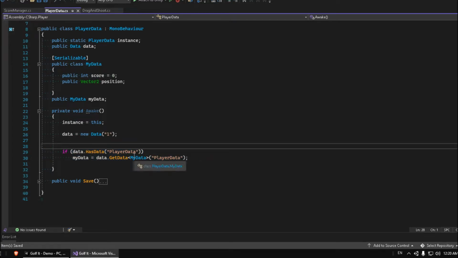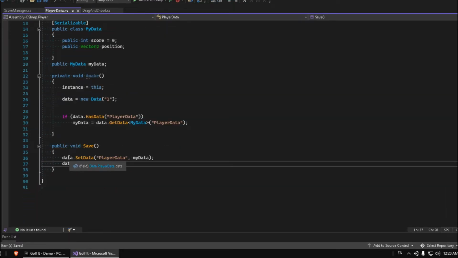Now how to save the data. Saving is just as simple as loading it. We're just gonna go here, data.SetData. So we're gonna update the data with this tag in our file.